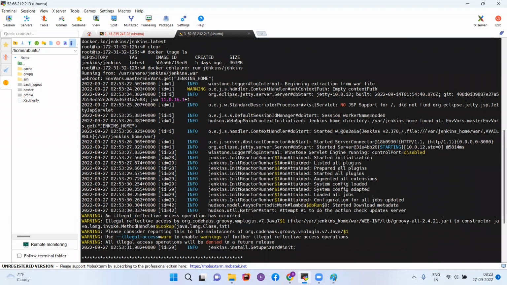Can I customize the image once I download it? Yes, we can do that, using a Dockerfile or using docker commit. We will be doing that during the course.